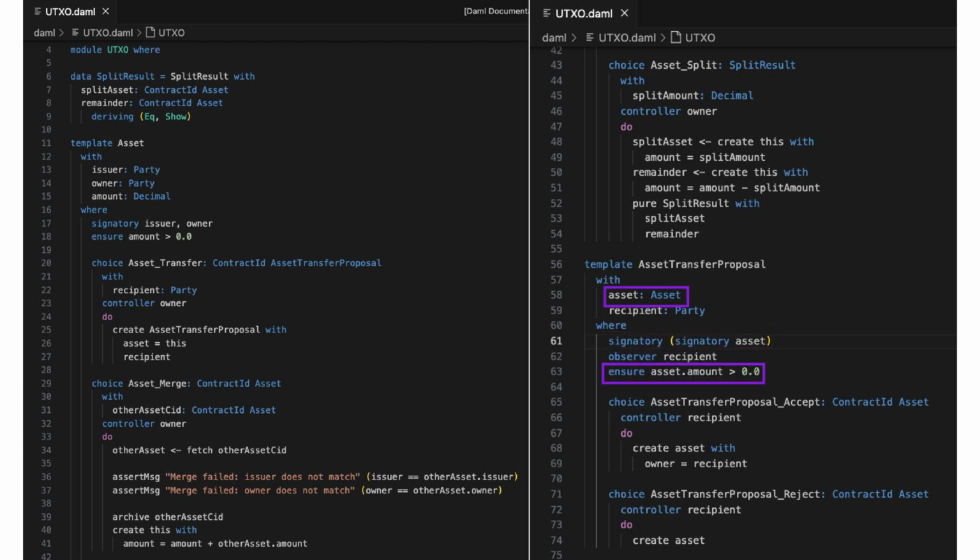Since the amount field is included in the asset payload, the ensure statement must refer to the amount of the asset as asset.amount. Now the asset transfer proposal accept choice does not fetch the receiving party's account balance to create a new balance anymore. It simply creates a new asset with the recipient as the new owner by using the asset payload. By avoiding a fetch of the recipient's existing assets, the recipient's asset balance remains undisclosed to the sending party.